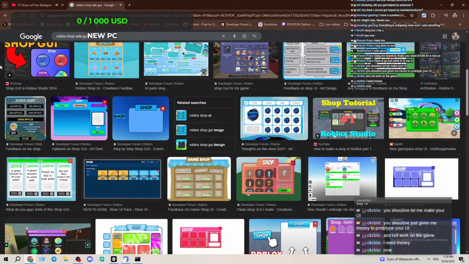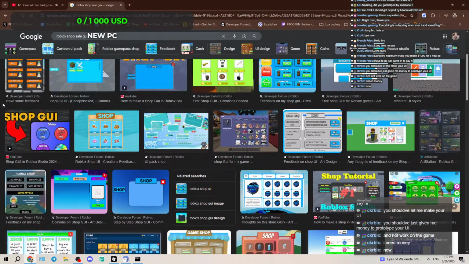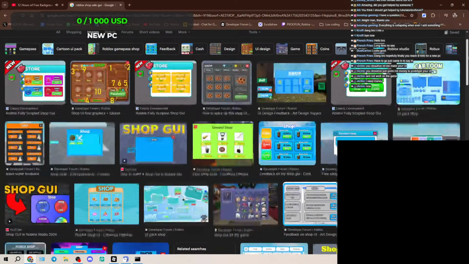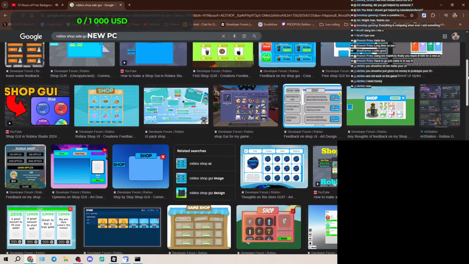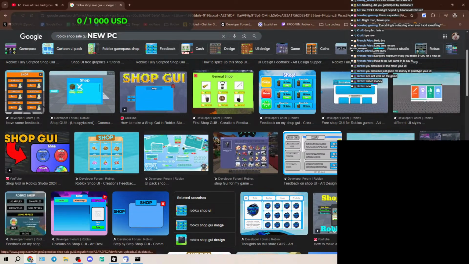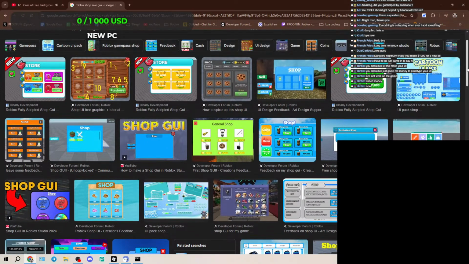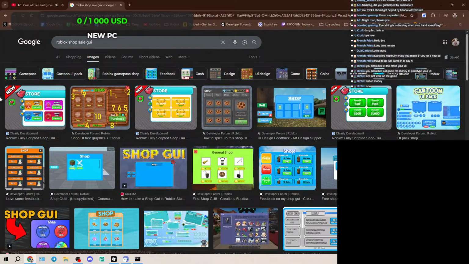You should just give me money to prototype your UI. It's better, bro, to find someone else who gives you money. I need money, bro. There's a lot of work. You just want to work. If you want, you can find this work in Roblox. That's not a big deal.